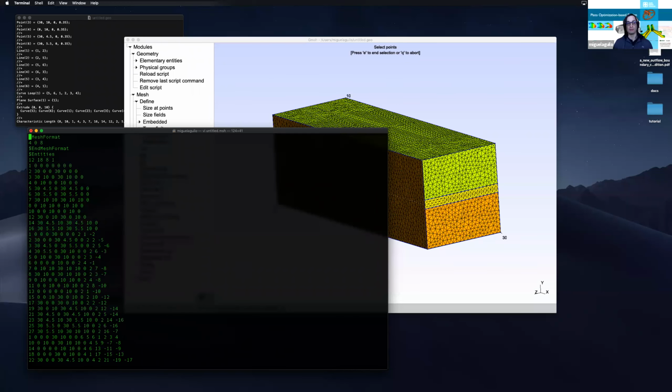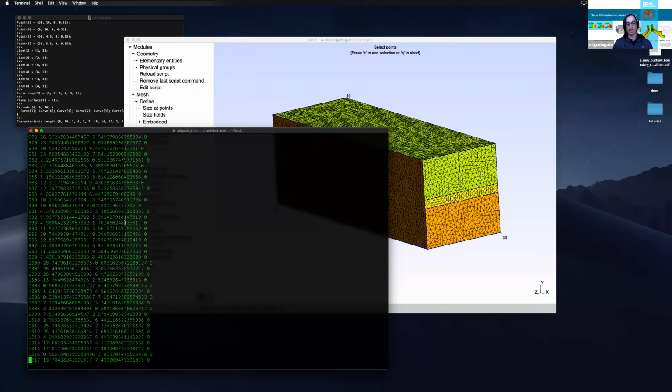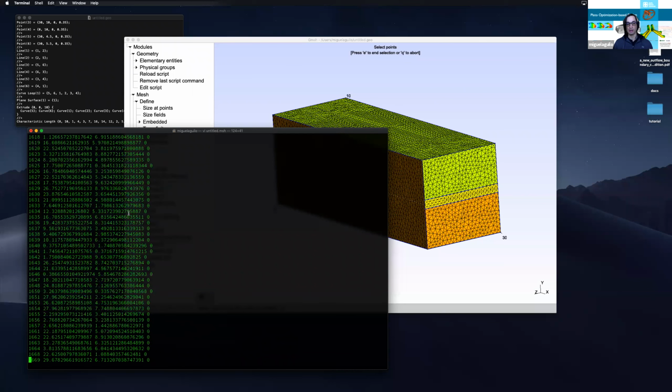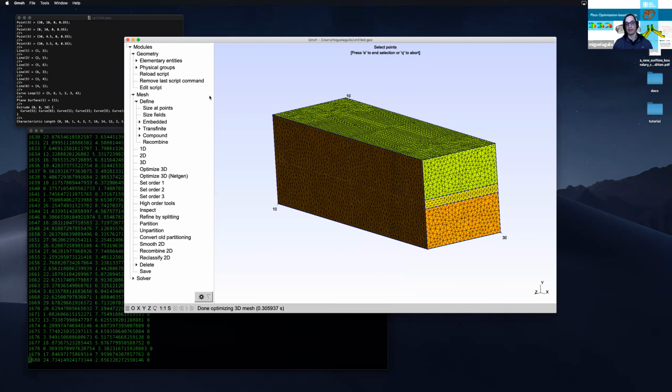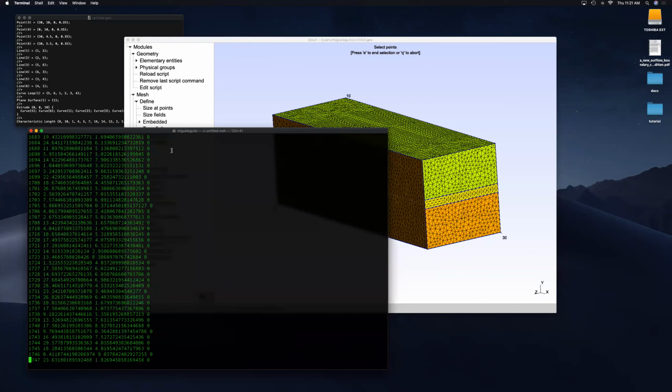You can upload, but from the mesh file, I'm not sure if you can build your geometry file from the mesh information only. So I think you will always have to upload your geo file and then rebuild your mesh. But the mesh file is this one. Okay, thank you.